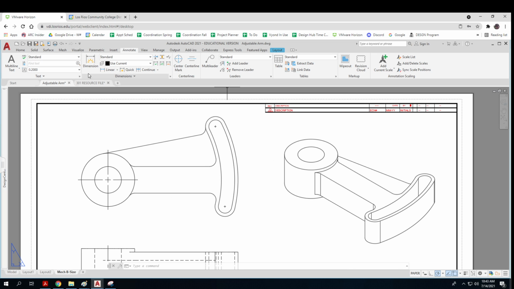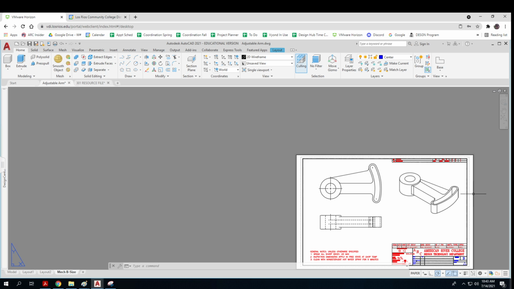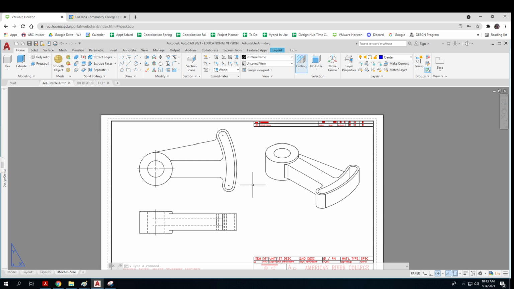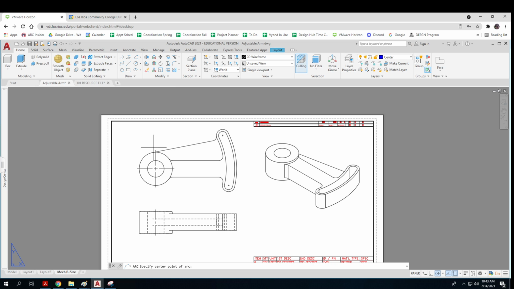And I'm going to come and turn my center line layer on. There we go. And I'm going to come back to my piece of paper and I'm just going to draw an arc. And I know the center, the start, and the end.